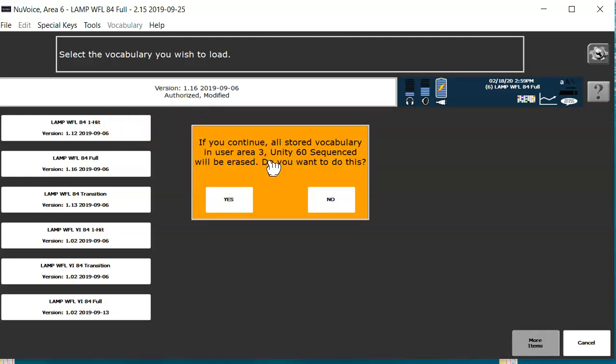It's just prompting me to say that all the stored vocabulary in User Area 3, Unity 60, will be erased. What this means is that if you have made any changes to this file here, Unity 60, so for example, if you've added any words or if you've changed any icons, if you haven't backed it up, it's going to be erased. In this case, I'm going to say yes because it doesn't matter to me. But if you do want to save any changes that you've made in that user area, you'll need to go back and back up that file before you put another vocabulary file into it.